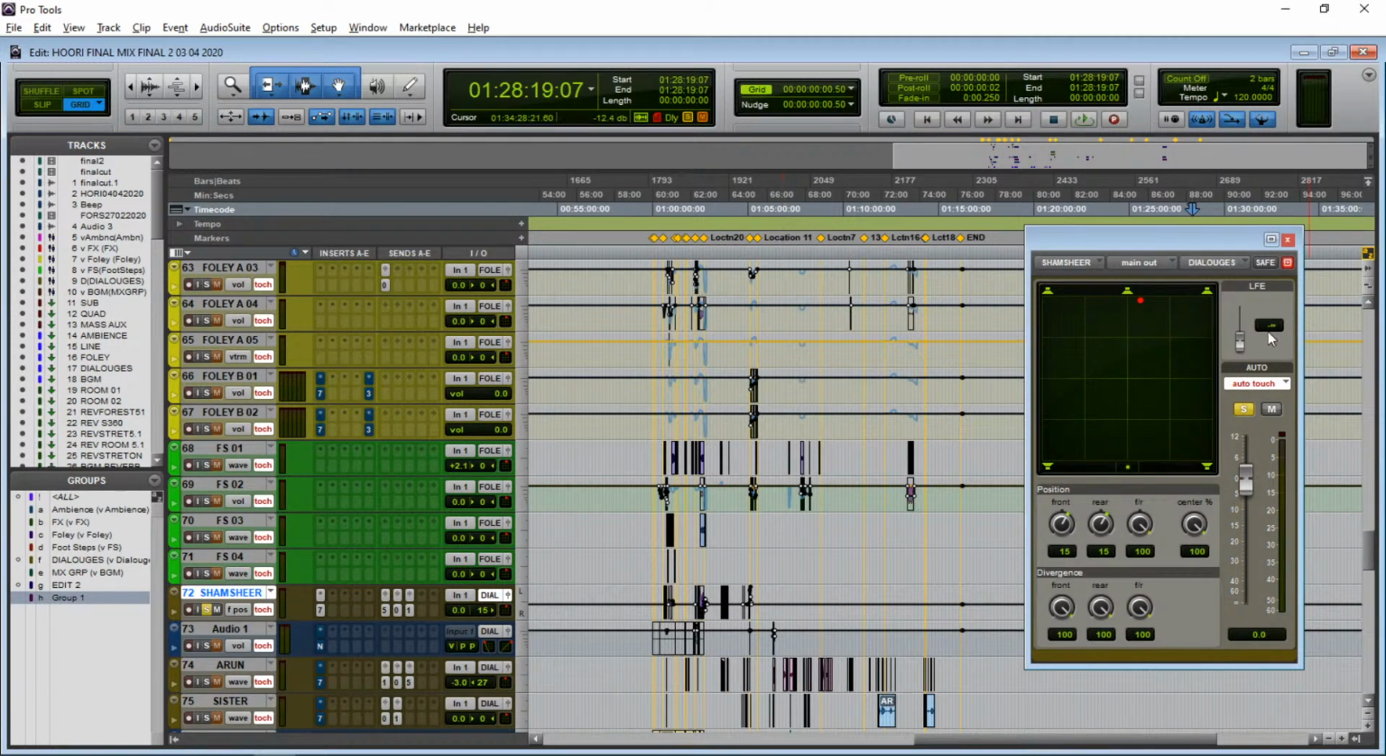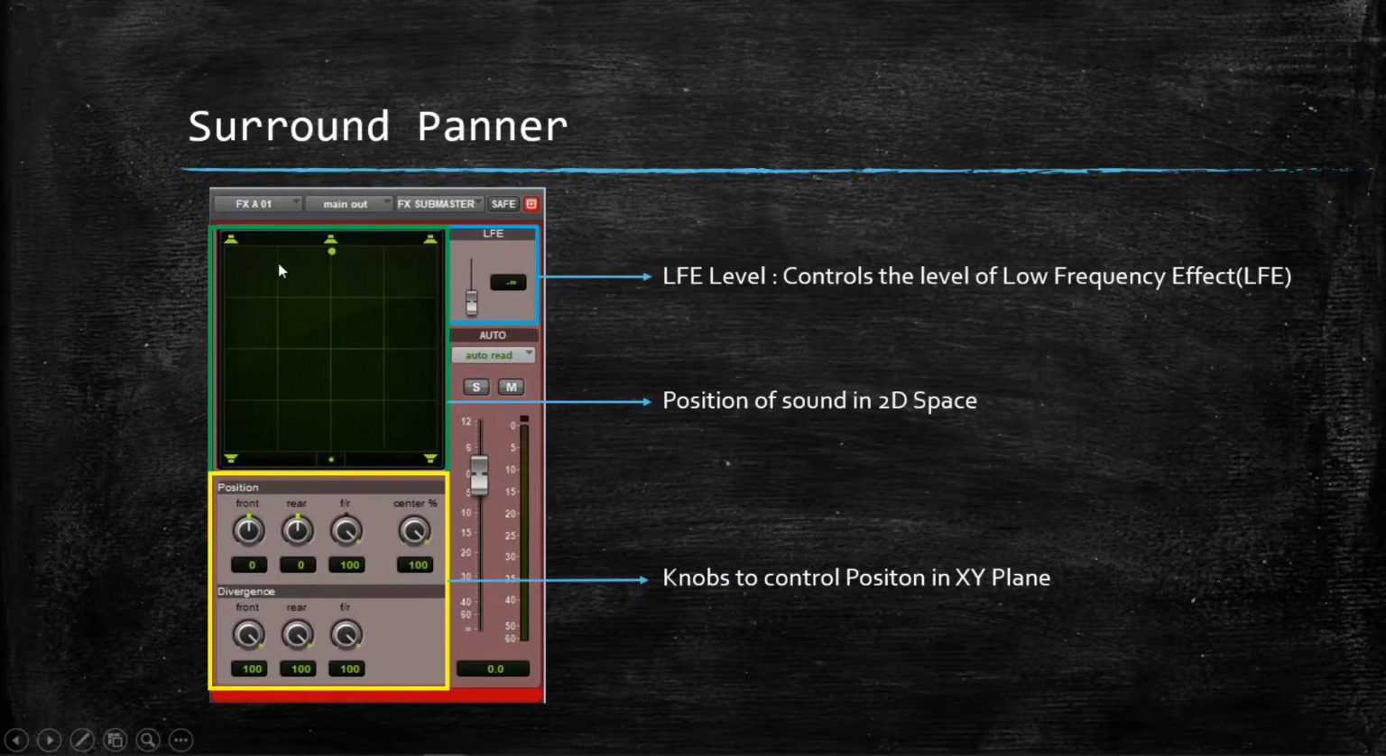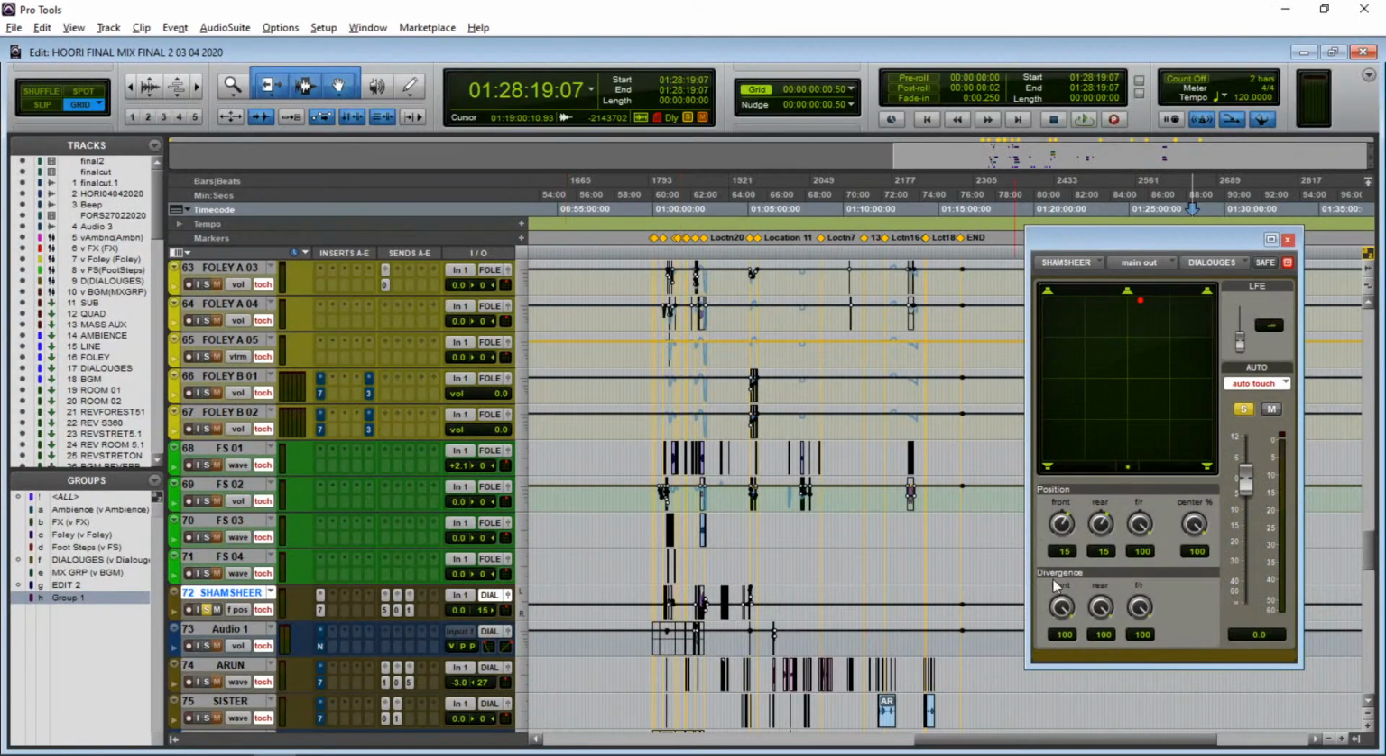So moving on, I'll talk to you about the panel. As I told you, this is the two-dimensional space where you can position each sound. And these knobs, without touching the point over here, you can adjust the position using the knobs over here. I'll show you that also. My front, it shows the position.